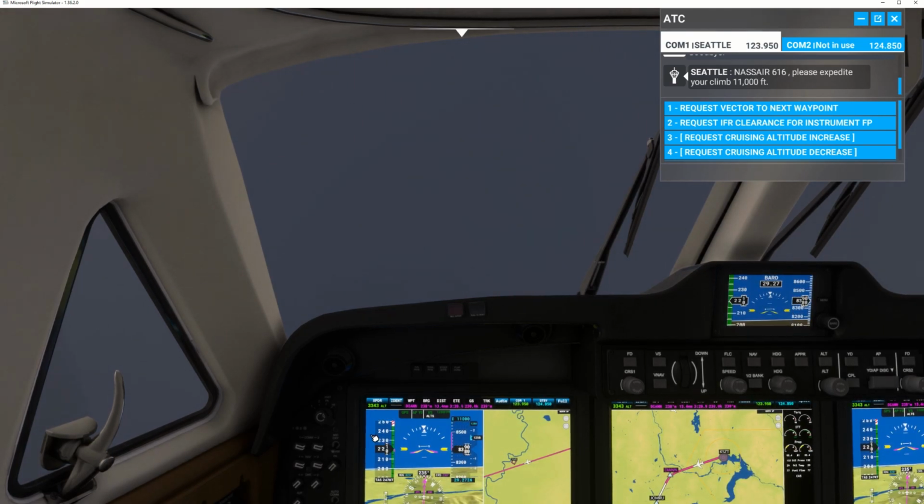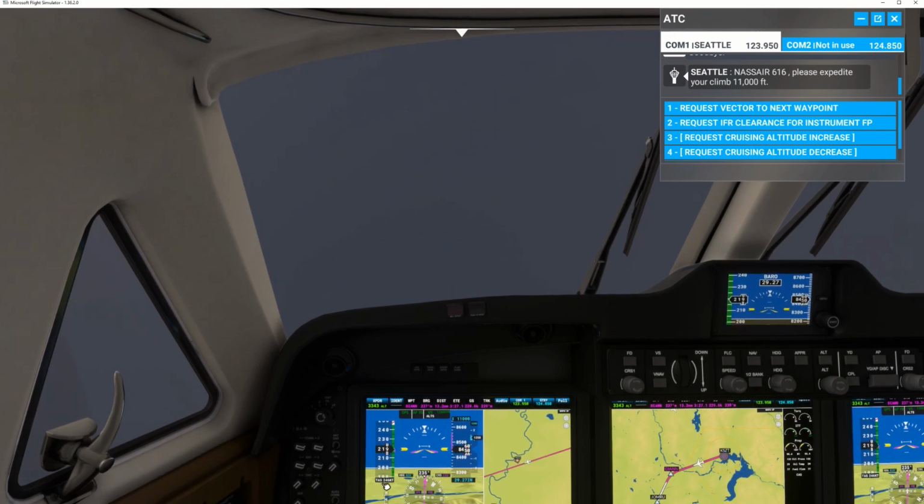So here's your airspeed gauge. That's your true airspeed.